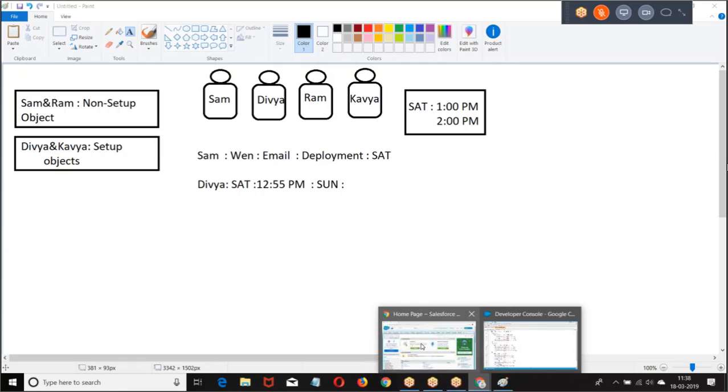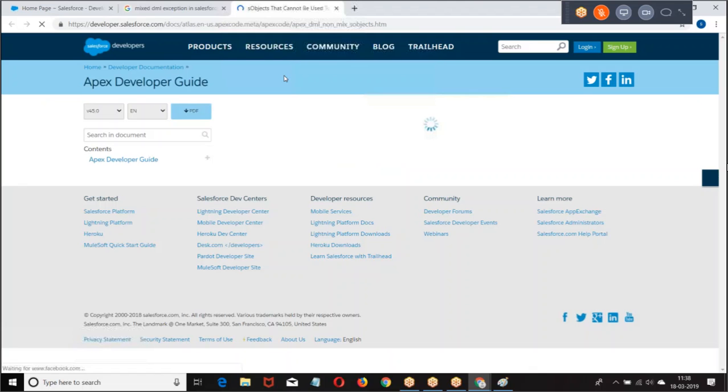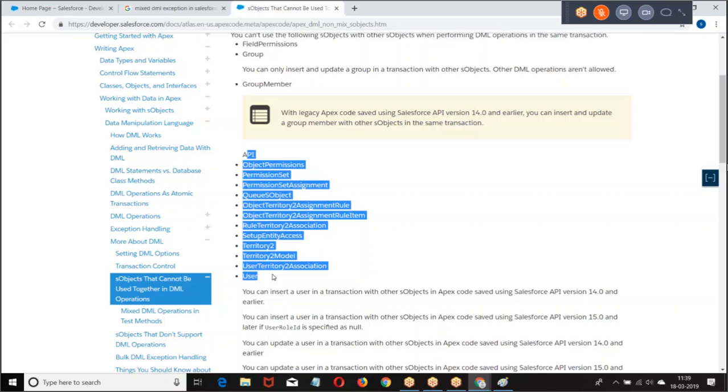Right. Tell me some of the setup objects. Let me show that. What are the objects we have? Field permissions, group member, object permission, permission set assignment, queue, object territory. These are setup objects. Except these, the rest are all non-setup.